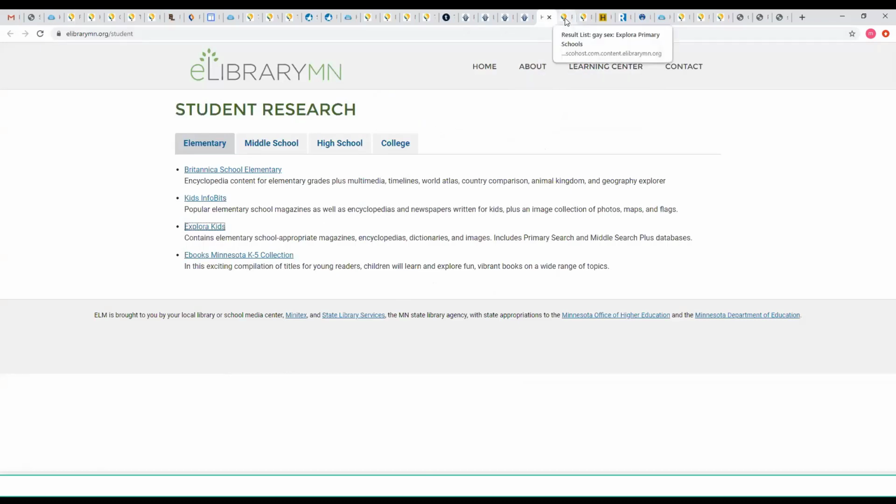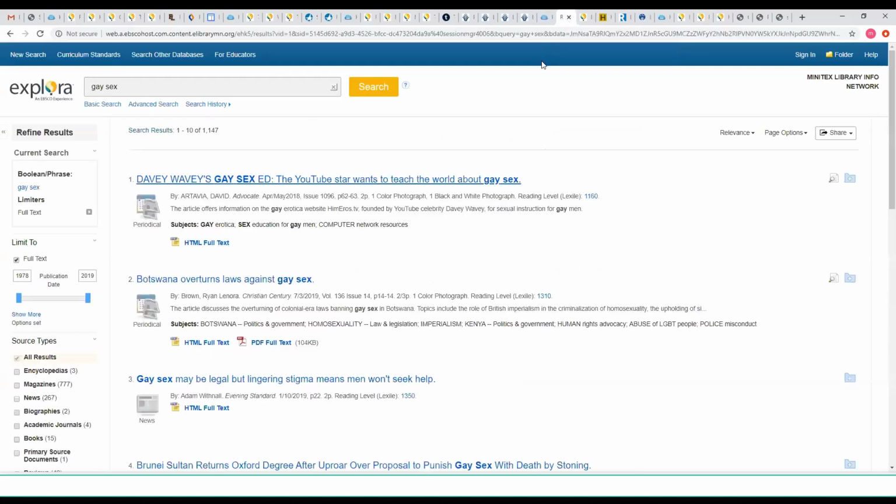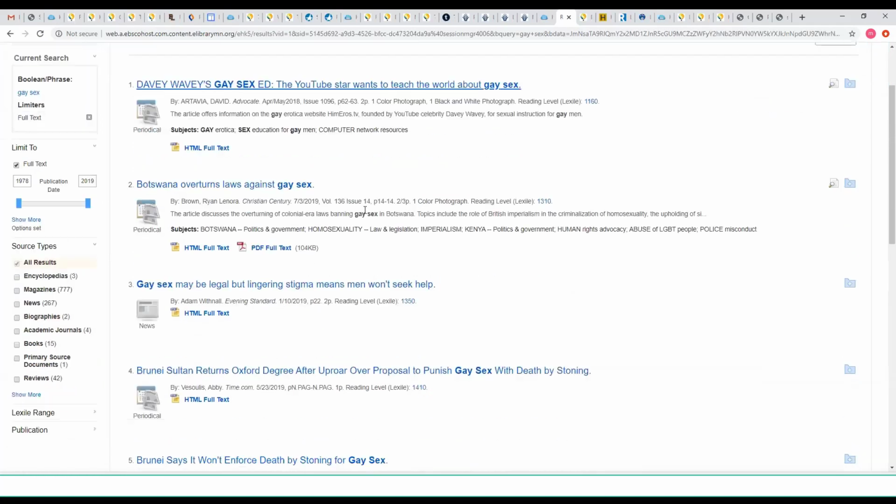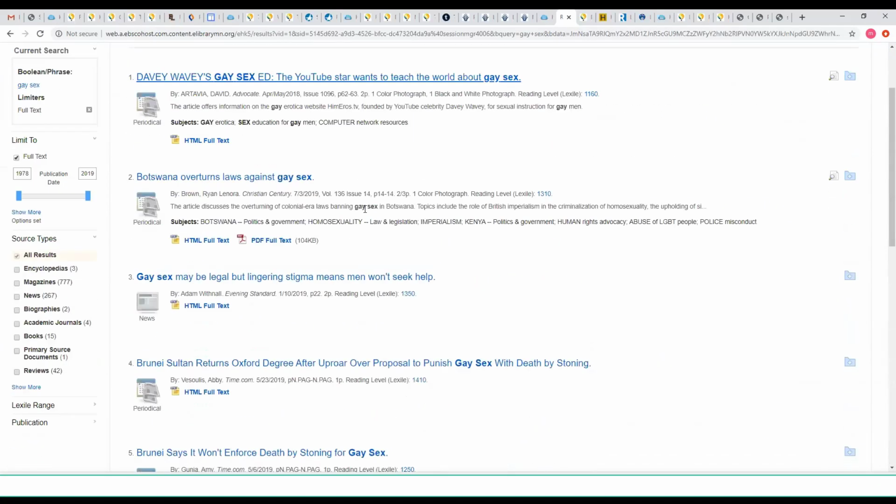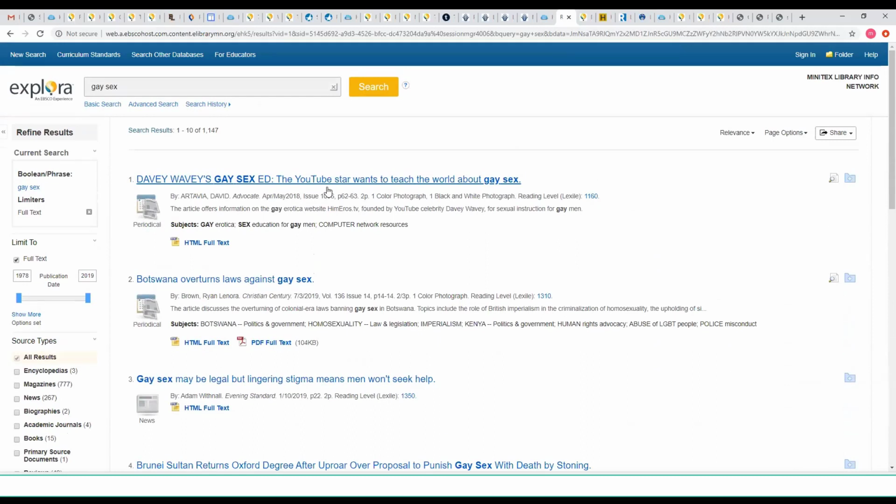And through the Anoka Elementary School then, I typed in gay sex. So you can see Ebsco, Ebhost, eLibraries in the search bar, I mean the URL address. We're at Explora, gay sex. And the very first thing they took you to, and this has shown up in multiple elementary schools that I have searched through, lots of articles on gay sex and gay marriage, stuff like that. This first one, the very first search term shows up, Davey Wavy's gay sex ed. The YouTube star wants to teach the world about gay sex.